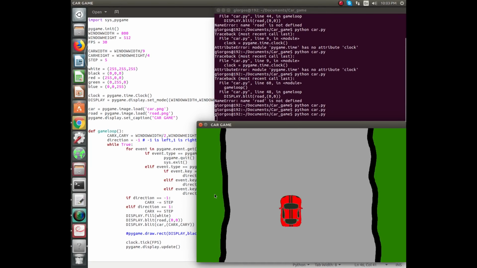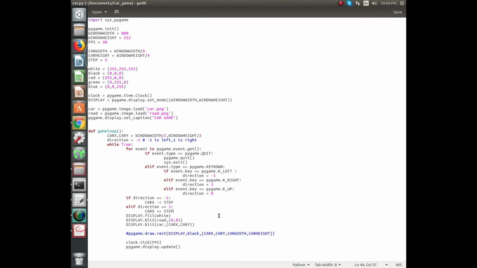The main problem now is that this road seems not moving at all. The car can be moving right or left, but the car on the road doesn't seem to move towards any direction. In order to achieve this, I will start drawing some rectangles on the road.